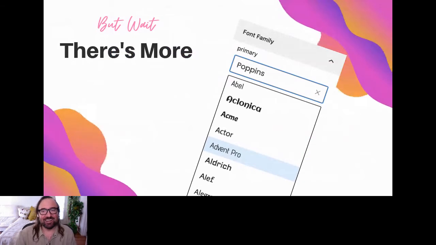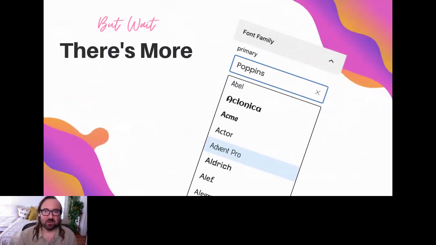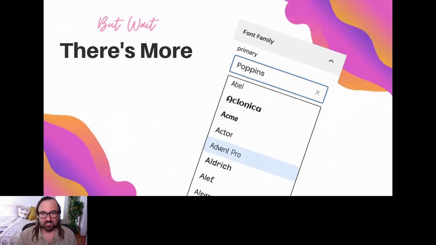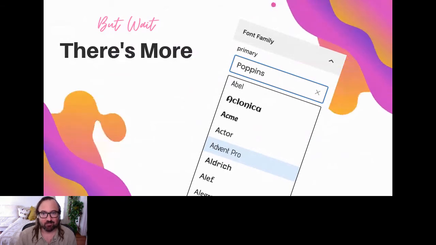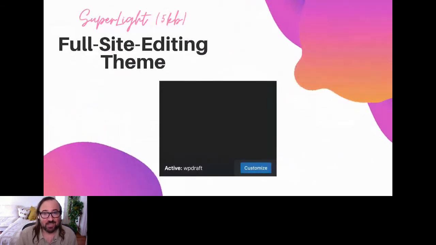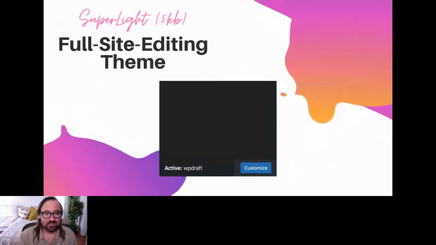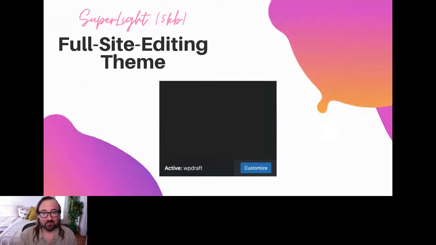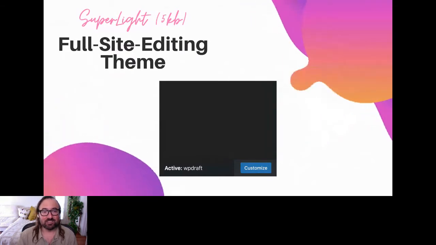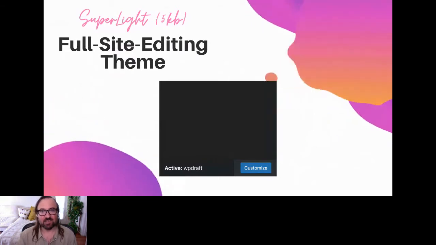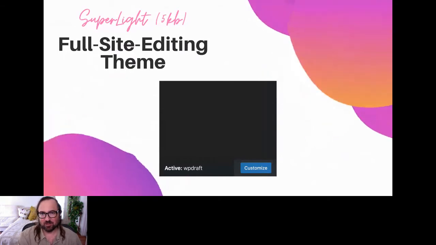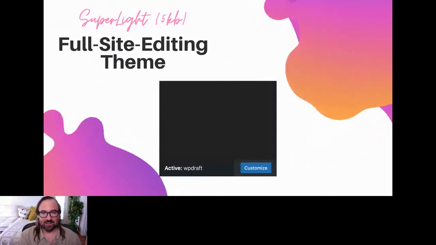But wait, there's more. We've got all the Google fonts baked in as well. So you can start using all the Google fonts right off the shelf, just like you could in Elementor. And just last week, actually, we released a super light 5 kilobyte full site editing theme, and I'm really excited about the size of it, to use as a companion theme with the minimalist page builder, this Draft plugin that I built.